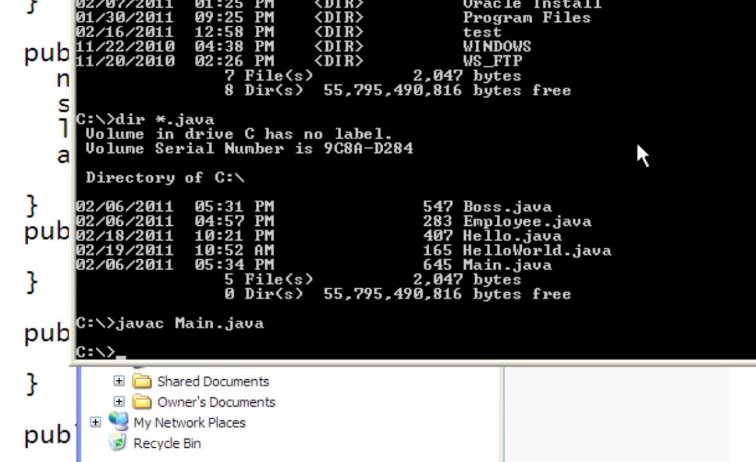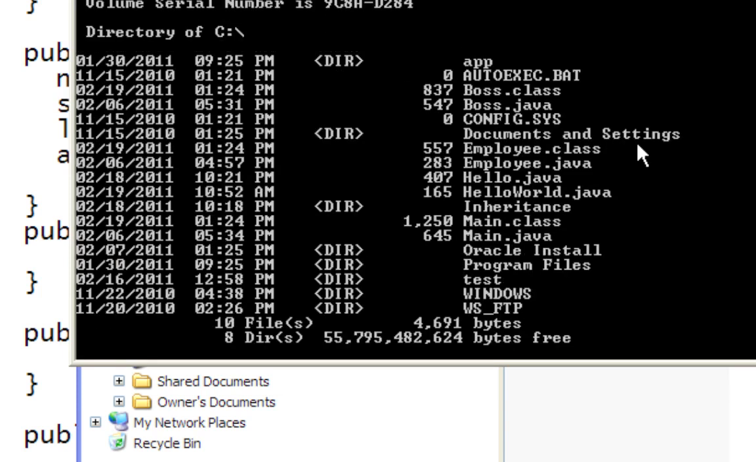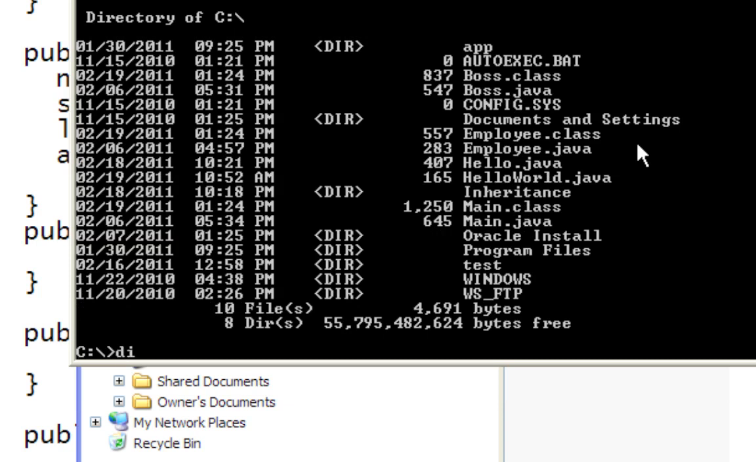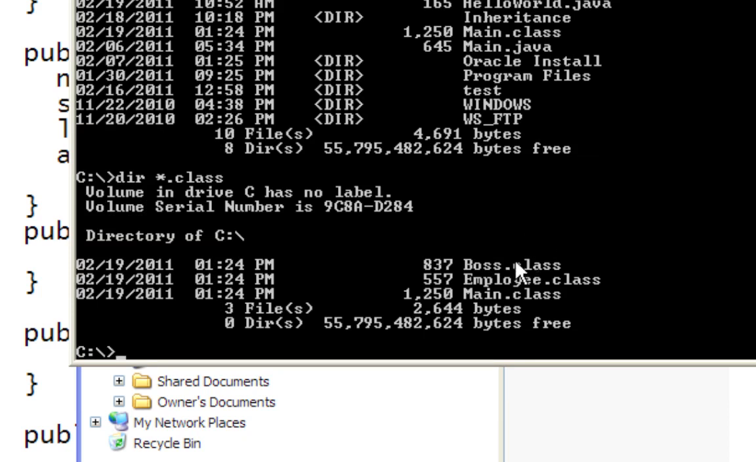There it goes, it came back. Now, if I type in directory, let's see, directories. Well, you can see it here. Directory star.class. How's that?